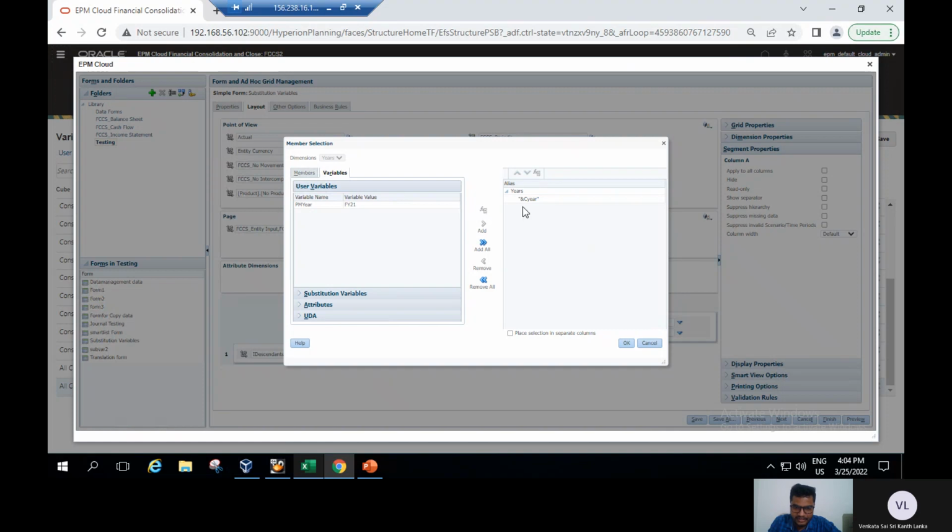First we will remove this previously entered substitution variable, and under this substitution variable now we will select the year substitution variable, because it is the year dimension. That's why we are selecting the year substitution variable, and we will add this to the right side. Next we will see whether it has been added or not.